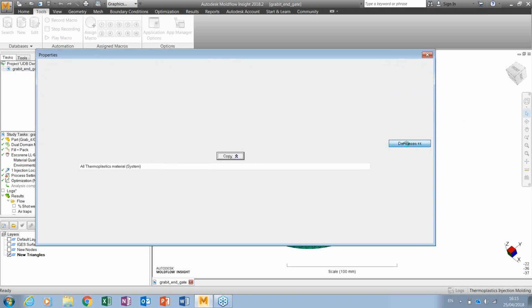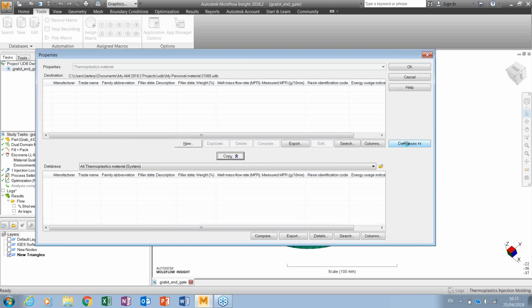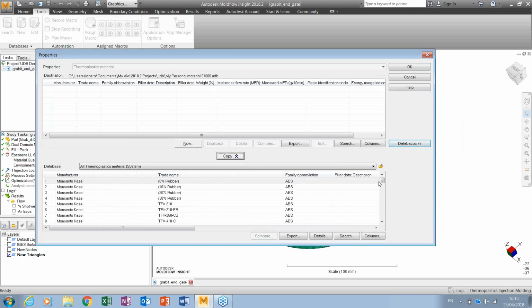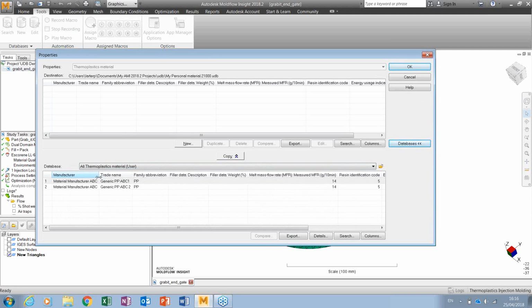If we go on databases here, this will show us the complete system databases. Now with materials, we have all our 9,000 plus grades, probably nearly 10,000 now in 2019. Or if we've already got some databases made up, we can click on the drop down and see the user database. They're already on the other manufacturer. I've made a couple of examples.